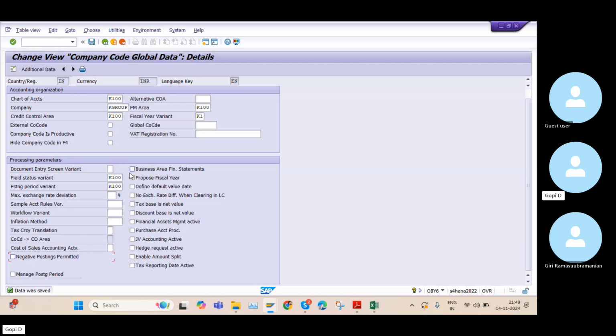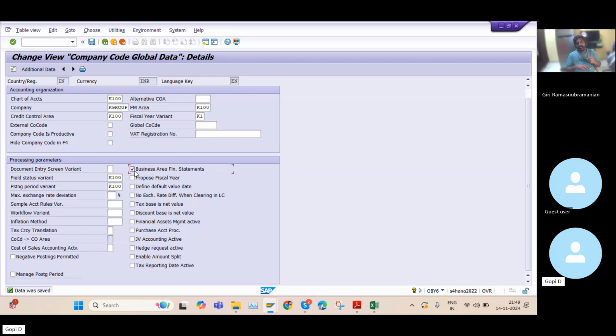And if you want to maintain the business area financial statements, I already told you in the enterprise structure chapter. If the business wants to maintain their financial statements based on the business area, we need to select this tick mark. But in SAP S/4HANA, we don't have this feature. Only in ECC do we have this feature.